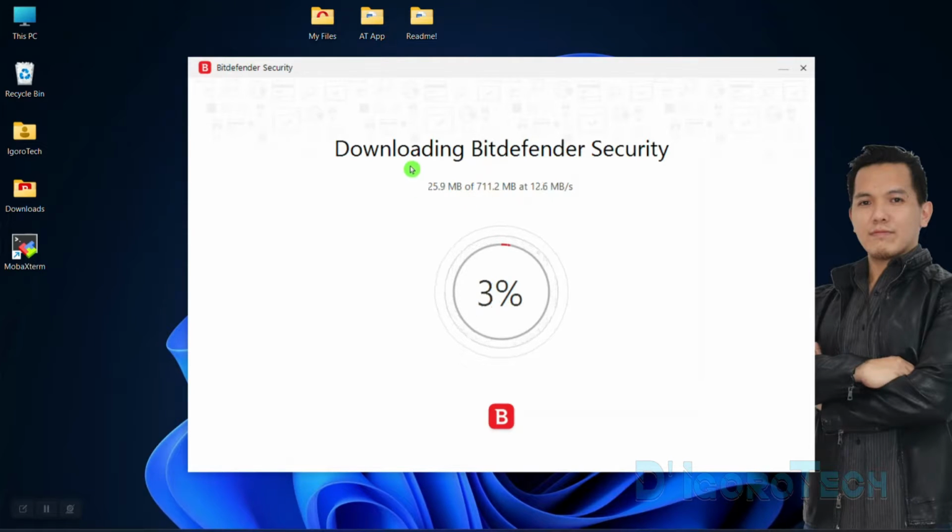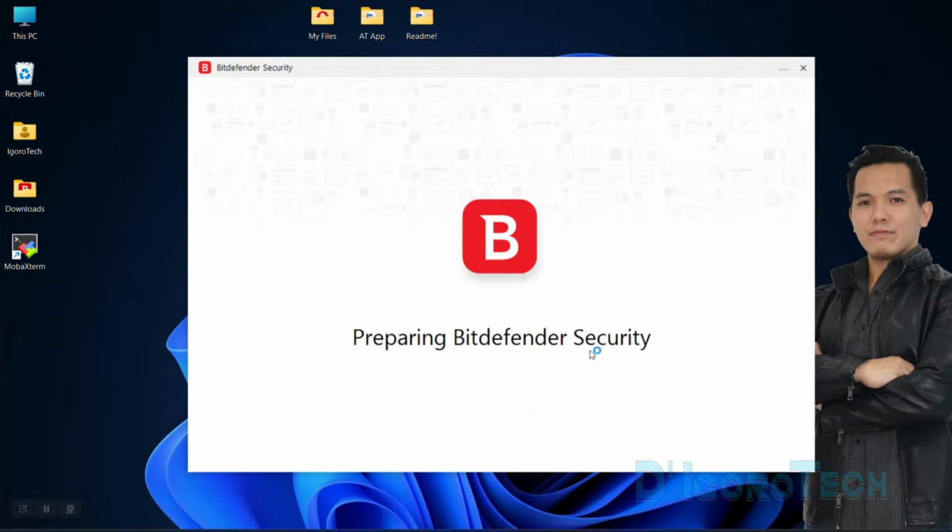Downloading Bitdefender Security. For this version, the file size is 711 megabytes. This will take some time depending on your internet speed. The faster your internet speed, the faster the download. Wait for it to finish the process.